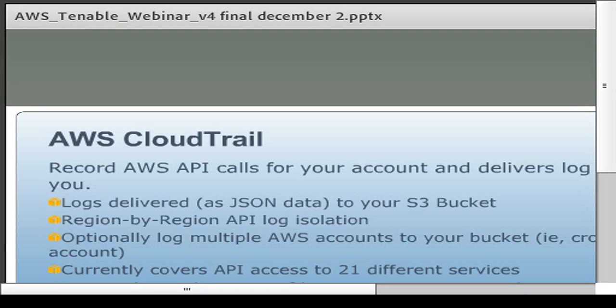It allows you to cover 21 different services currently within AWS. And it's something you can use yourself to analyze activity against your AWS account, or even tie in with another partner product to further evaluate usage against your AWS services and detect any possible security violations or compliance risks that you may have.